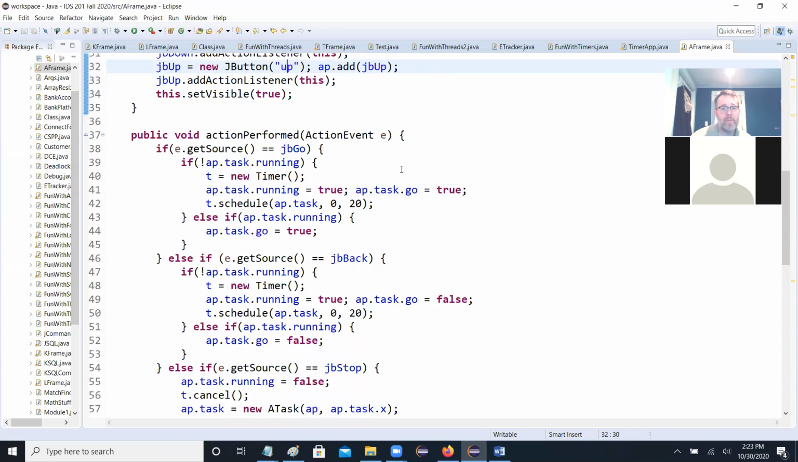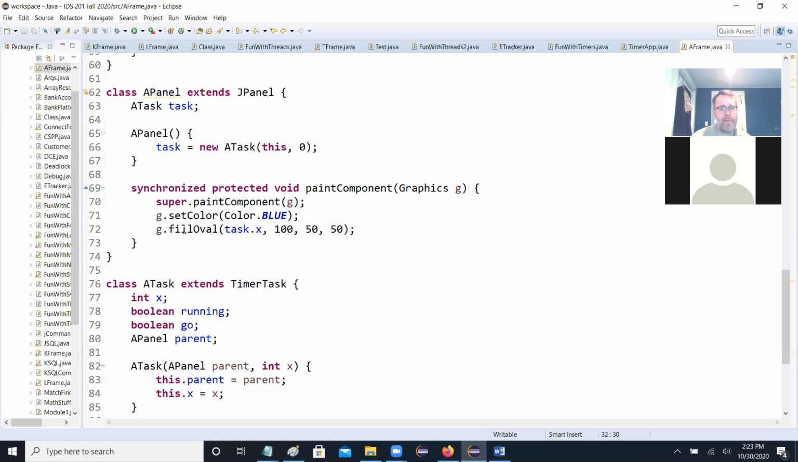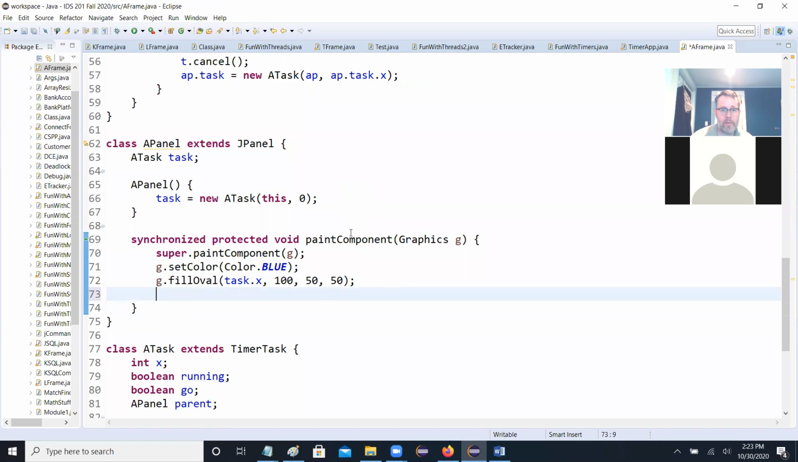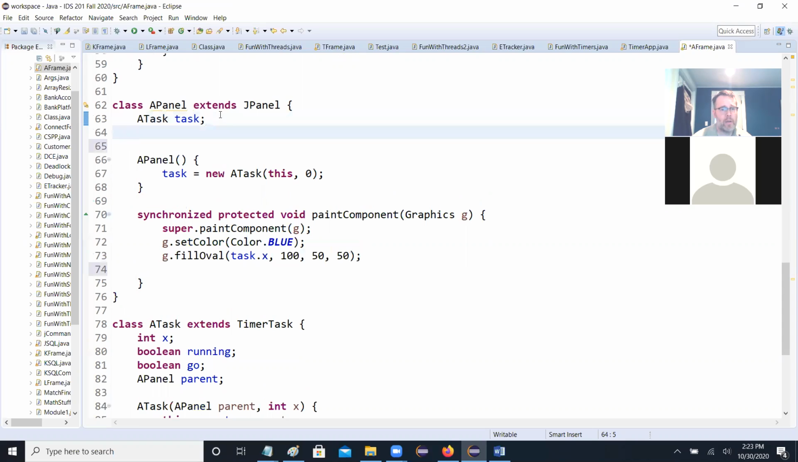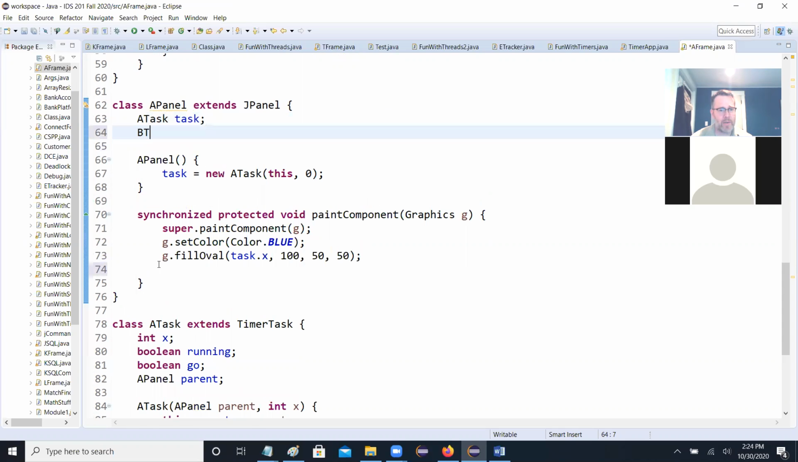Now, next thing I got to do on this A panel, I got to add another round of graphics to it. So let's say the other ball can be yellow. I'll give it a Y coordinate, but that'll eventually work. One thing I could do is give this a separate task, or I could make it run on the same task. I'm going to give it a separate task, so I'm going to give it a B task.